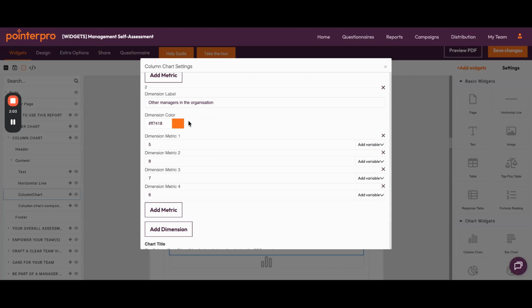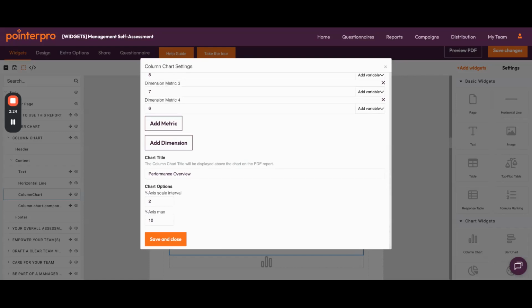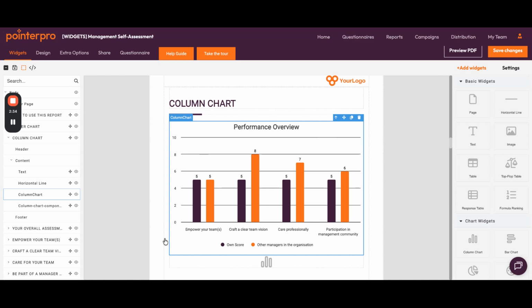In our case, we want to compare our own result versus all other managers in the organization. So we add an extra dimension. We give it a name, we choose a different color, and we also add 4 metrics. In this case, since it's a benchmark, we know the number in advance, so we input it as a static number. Moving forward, we add our chart a title, we add intervals, and the maximum. Save and close. That's how our chart looks.